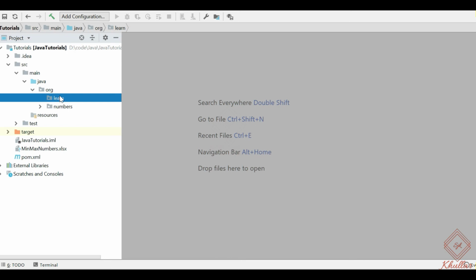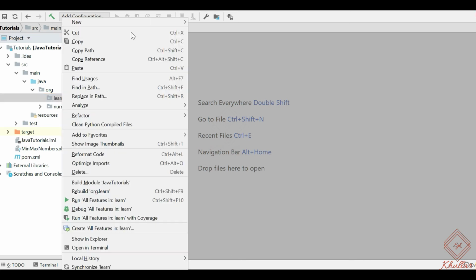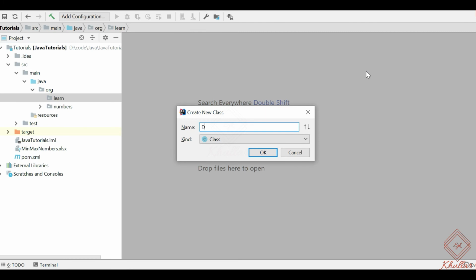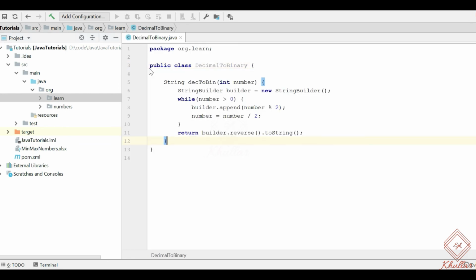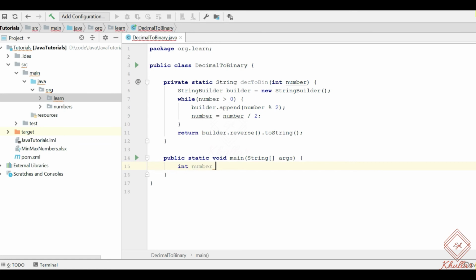So let's create a class, and let's call it DecimalToBinary. We already copied a method here from our demonstration, so let's make it private static so that we can call it from our main method, right? So let's write the main method here. Let's say number is equal to 14.